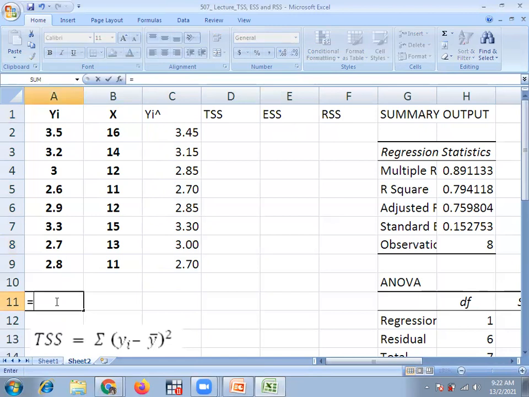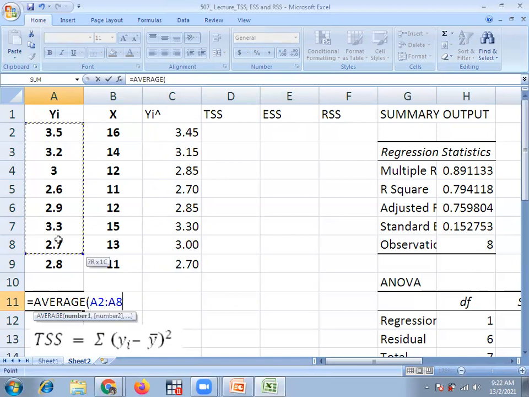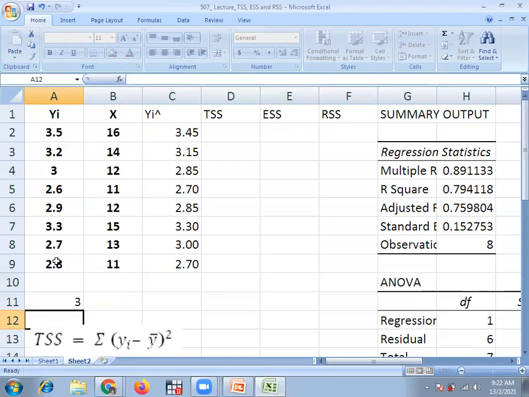And this is the mean value of y, right? So we can easily find the mean value, the average. So this is the mean value of y. So what is TSS? As here we could see, summation of (y_i minus y bar) whole square. So this is the y bar, right? And this is the individual value of y_i. So 3.5 minus 3.5, we have to square it, whole square.